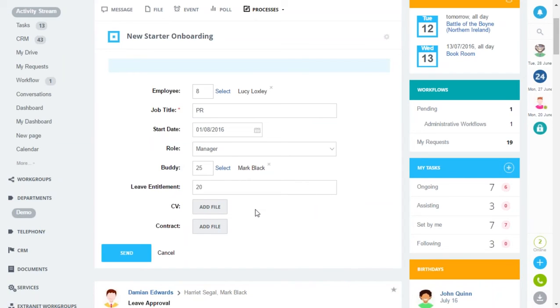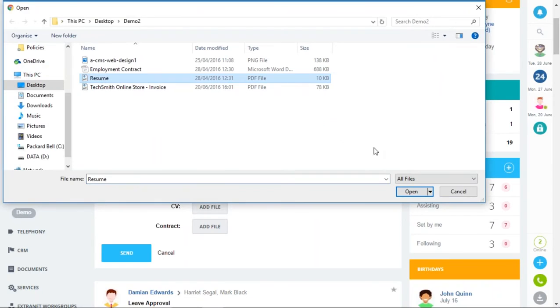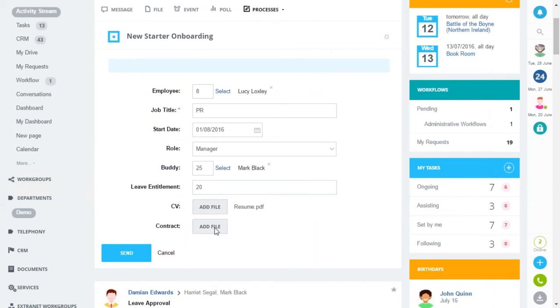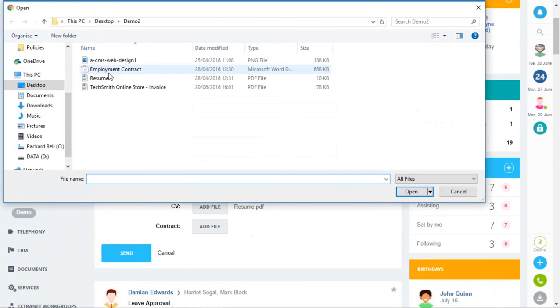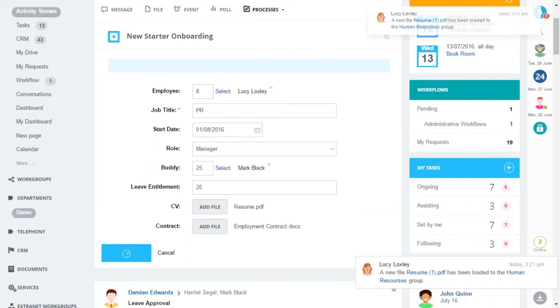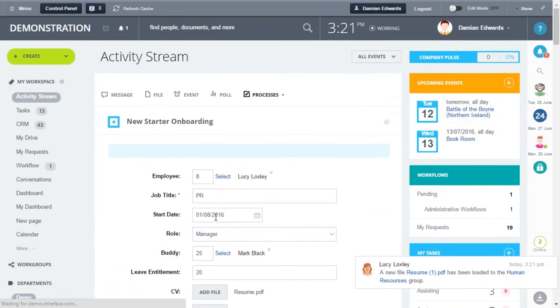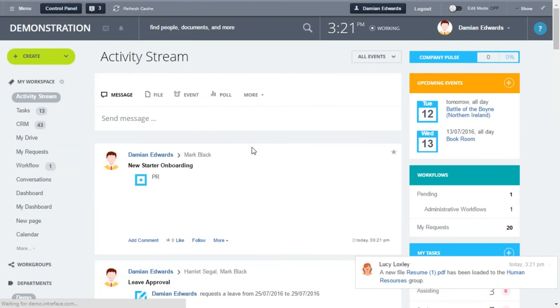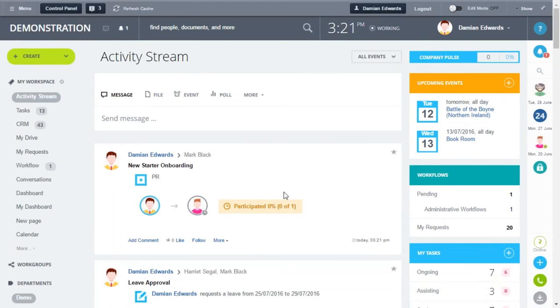We've got the leave entitlement here set as a default value. We'll leave that the same. We can attach their CV. Let's attach their employment contract as well, and submit. Okay, we can see that the form's been submitted and closed out.